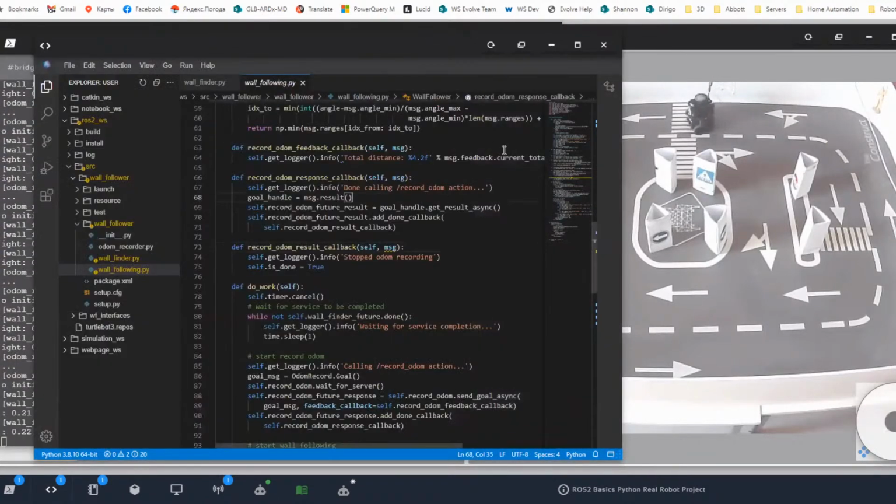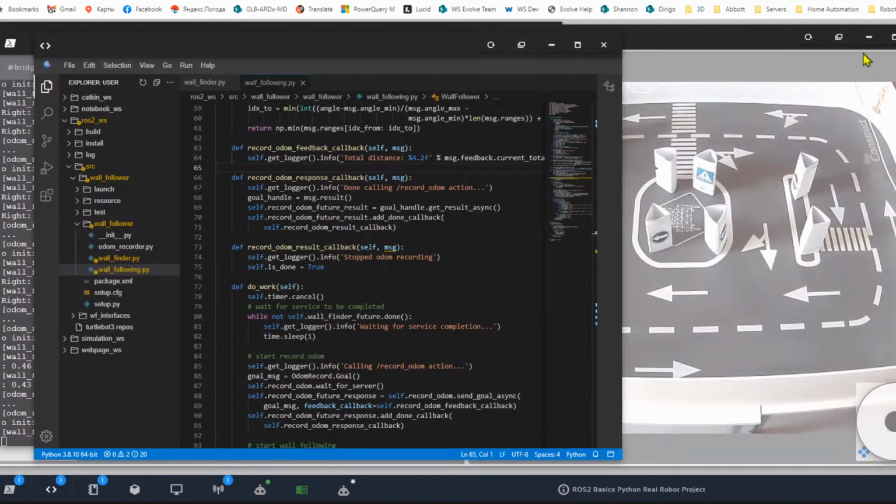Those are mostly the points I see from your robot. Other than that, it looks really, really good.